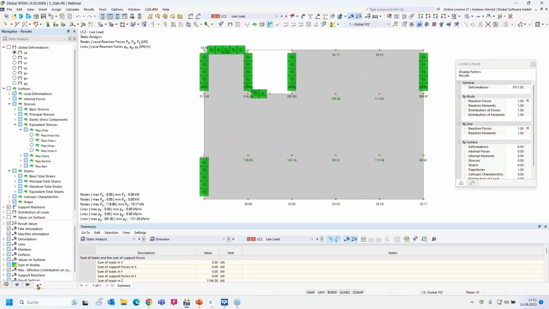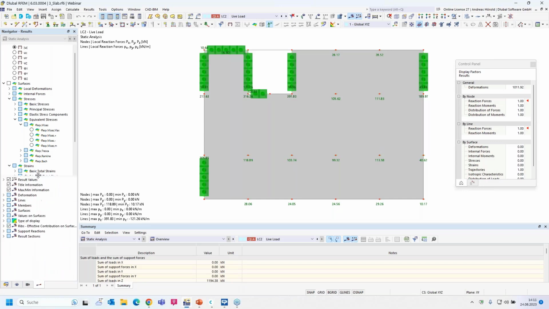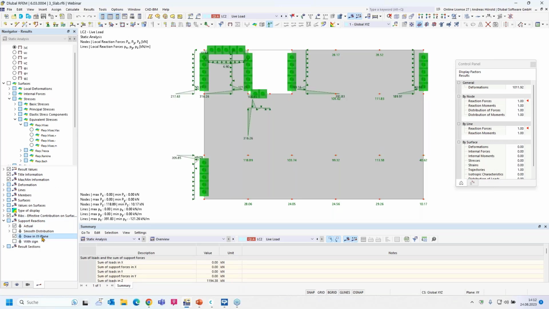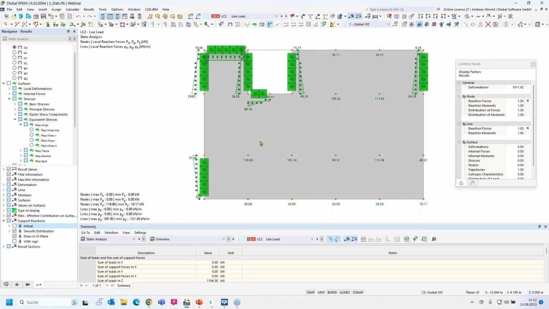So let's turn to the navigator results. Then you can find the button support reactions, and you can draw them in the X-Y plane. And that's very good for the documentation. Another feature is you can smooth the distribution. Yeah, for example, like this.